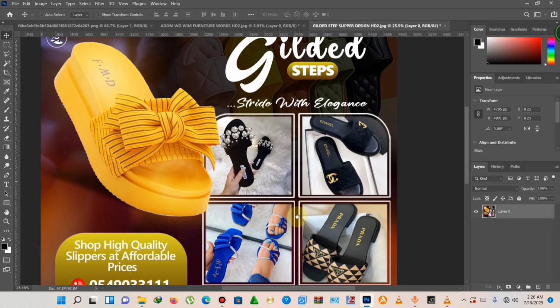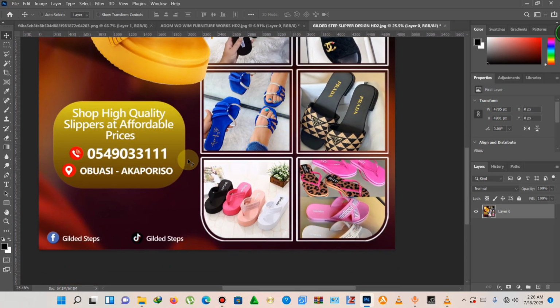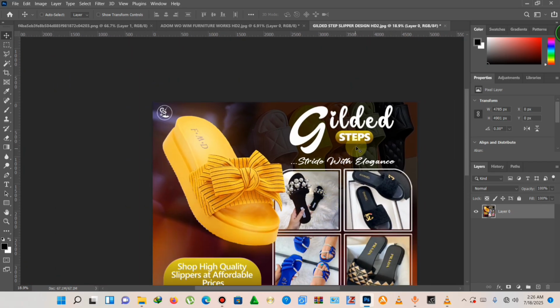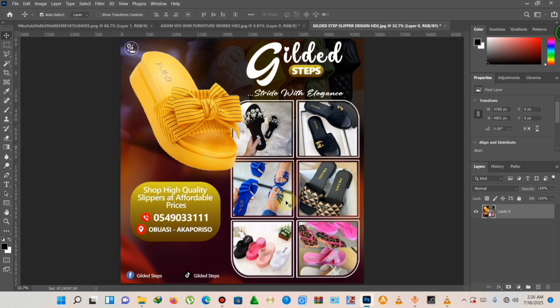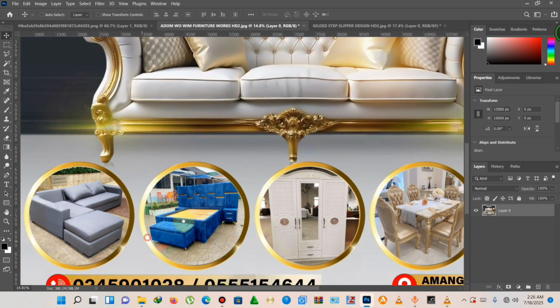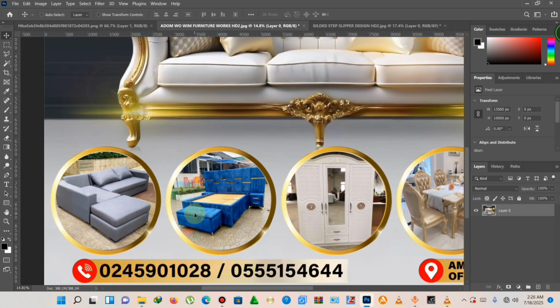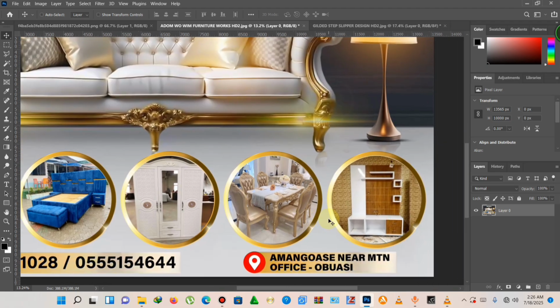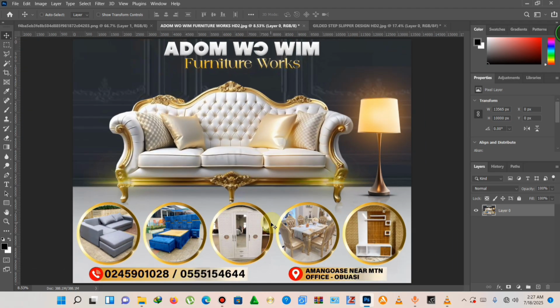Now, look at this. Look at this beautiful design you see over here. All these were made with what? Shapes. Look at this one. All these were made with shapes. Now, look at this one too. You see this gold round design over here? All these were made with shapes. So shapes play an important role in Photoshop. So today I'm going to show you how to create and use shapes in Photoshop. You ready? Let's get right to it.